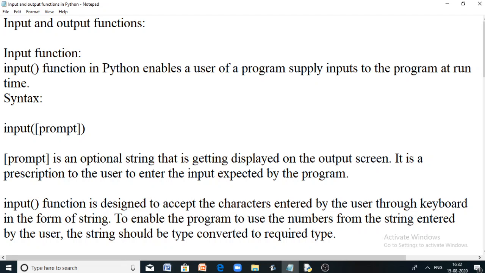That sentence or string can be considered as the description to the user to inform him what type of input is expected from the user. So generally, the programmer is writing the program, and the user is going to use the program. So when the user is using the program, the user will not know exactly what type of data that program is expecting. So if the program is providing a description or a prescription to the user to enter a particular type of value, then it will be useful for the user to enter the inputs according to the requirement. So this prompt is an optional string that is getting displayed on the output screen as a prescription to the user.